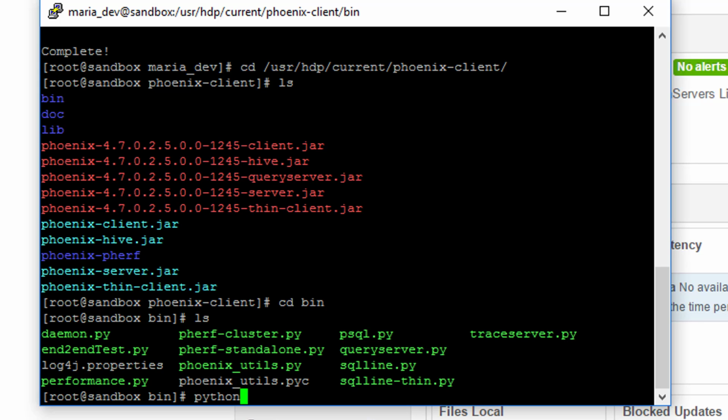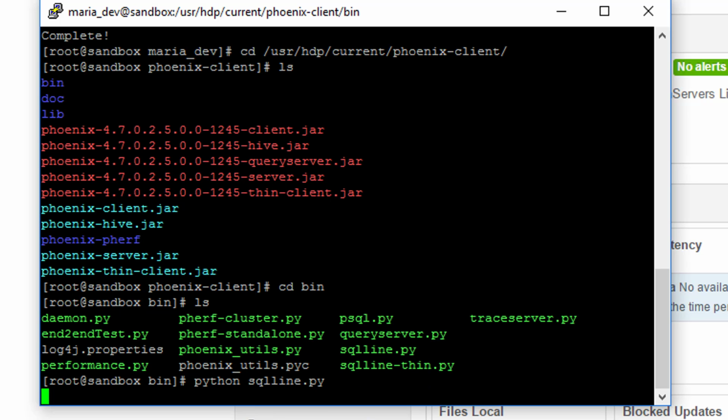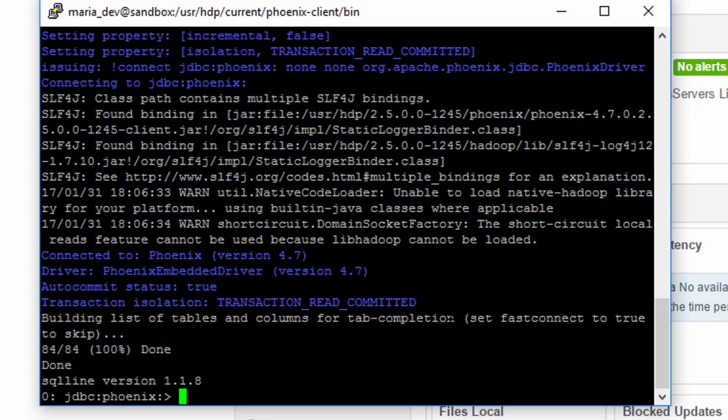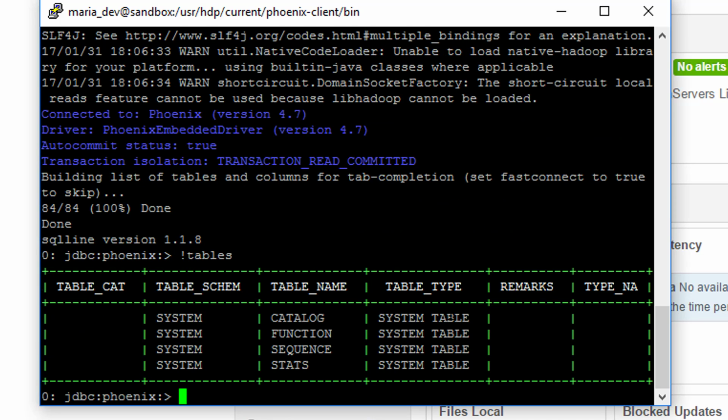We're going to type in python sqlline.py, just like that. That should kick off Phoenix and give us an interface to it. Cool, we got our prompt. Awesome, so let's see what tables we have to work with in HBase. We can do !tables to get a list of the tables that Phoenix knows about. Right now it's just the default system tables that are in HBase, which is not too surprising.